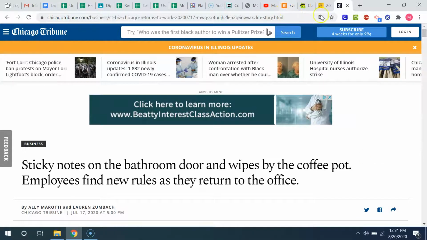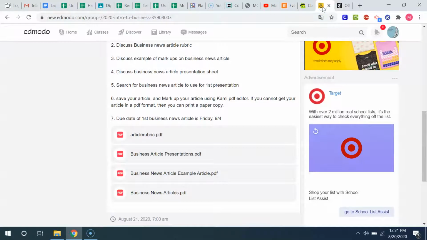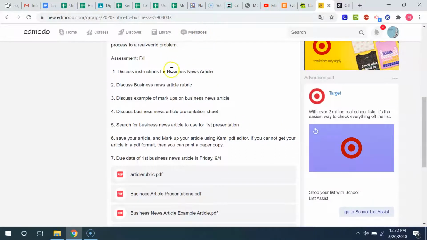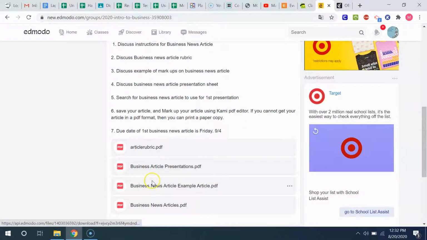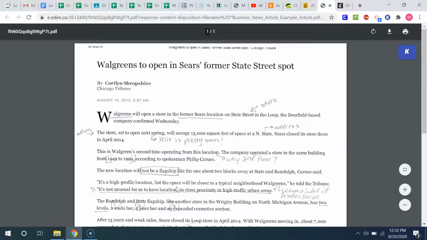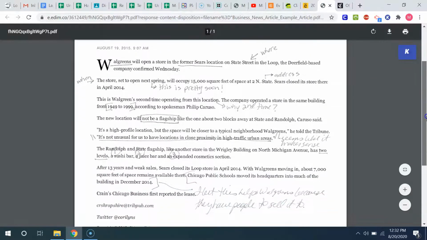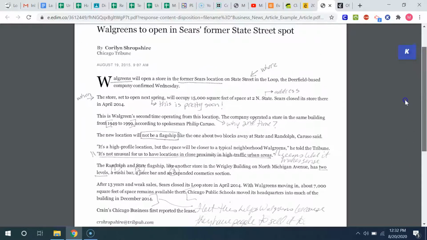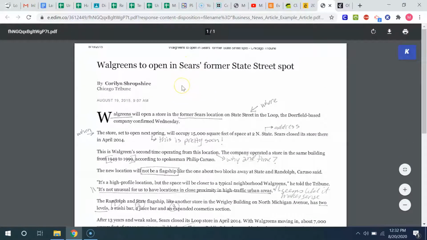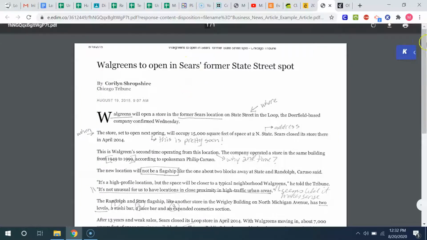Okay, so that is an example of, going through the instructions, what you're going to do for the business news article. So that's number 1. Then what you're going to have to do is go through the article and do what we call a sub-search. You're actually marking it up. So I have given an example here. So let's click on business news article example. All right, so here's one that I did. Notice it's only like 3/4 of a page long. Walgreens to open in Sears former State Street spot. Okay, so here is the article.